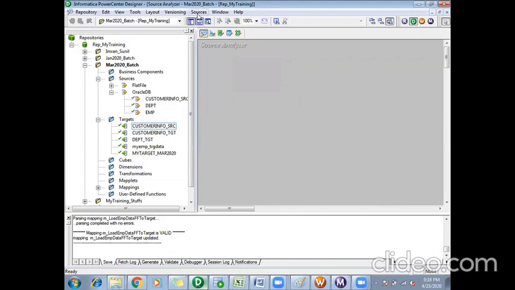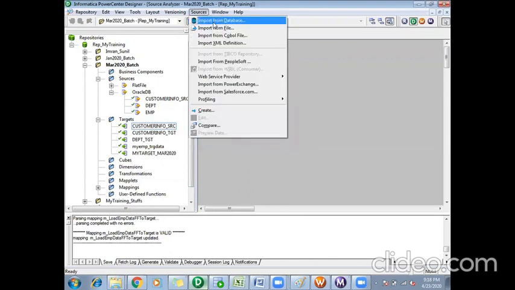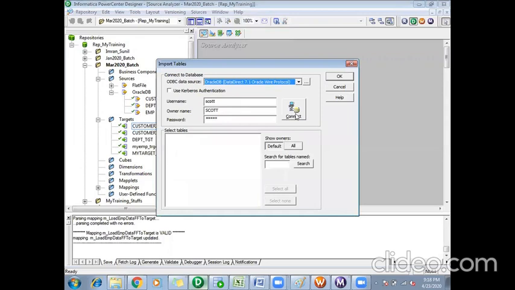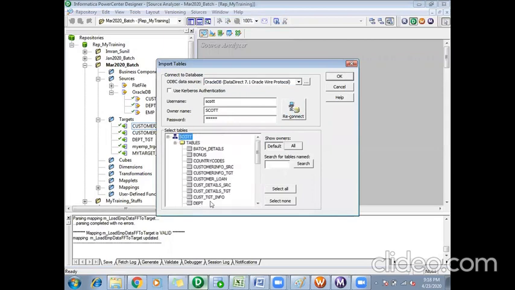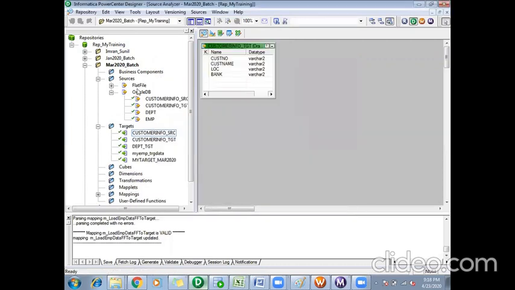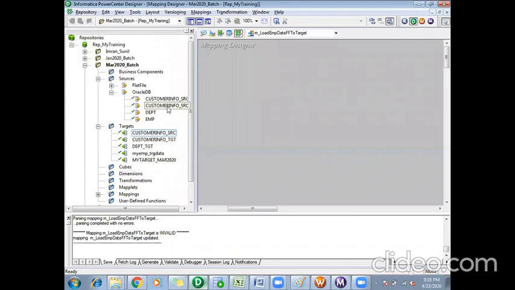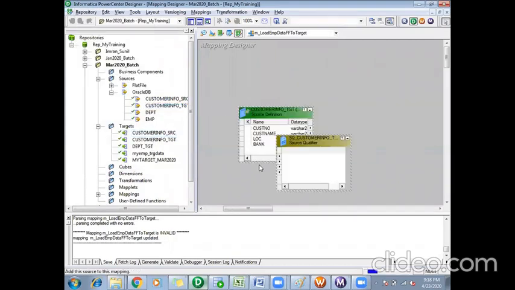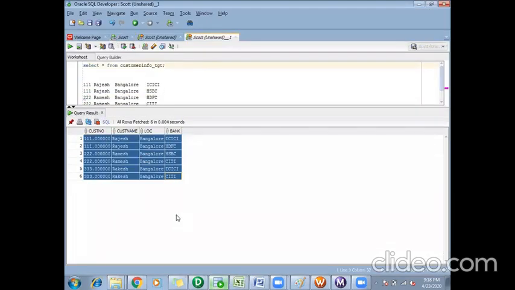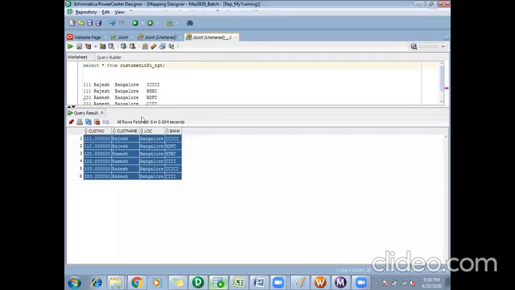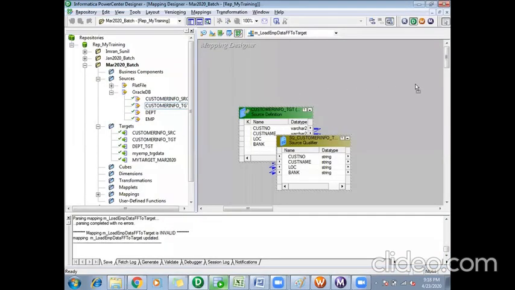So manually I'll go and import the source now, that is my target table. Okay. So I have my source and target ready. The source is this customer info target, where I have the data in this format, the one which we have just loaded. The target will be my source one.